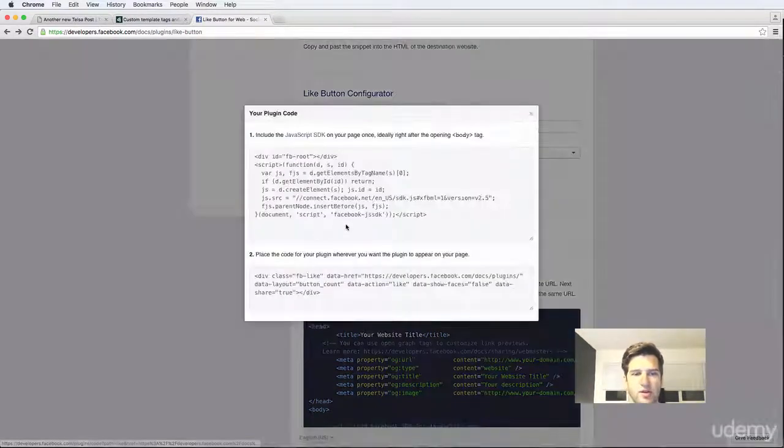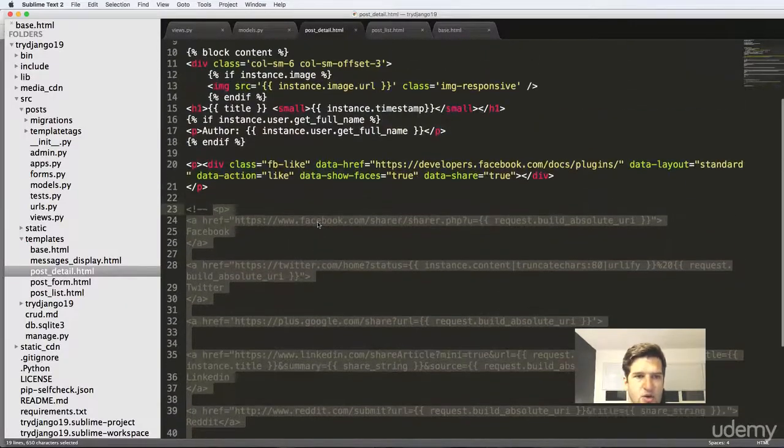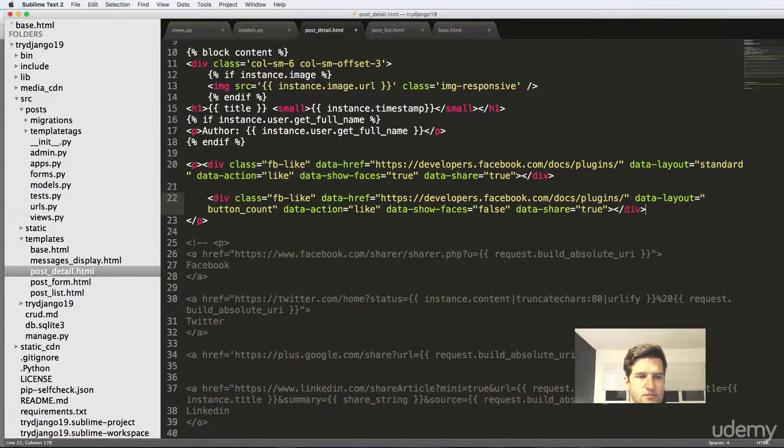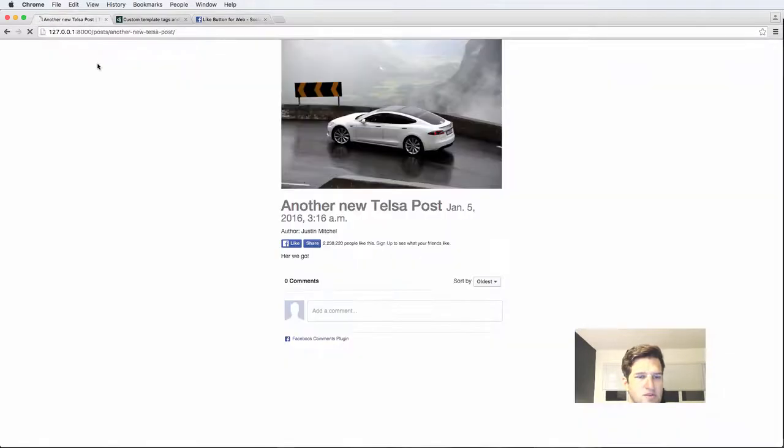That actually looks better. So I'm going to go to get code again. Just going to copy the second part again. And we're going to go back into that like. And let's just compare the two different codes. So we've got show faces, data action, like, the href, which is wrong. Data layout is button count versus standard. So let's change it. And then the href, let's go ahead and grab that again and paste that here and get rid of our other stuff. Save it, go back into our post, and we refresh, and there we go.